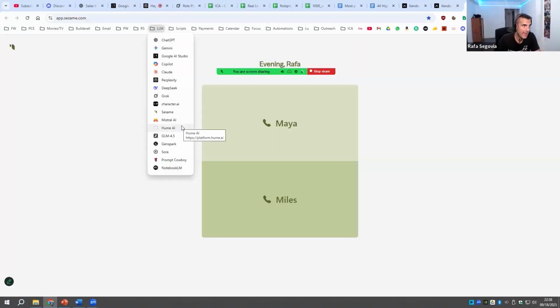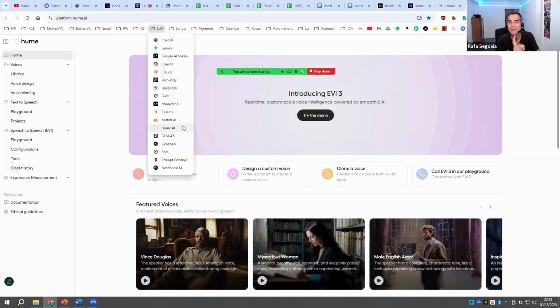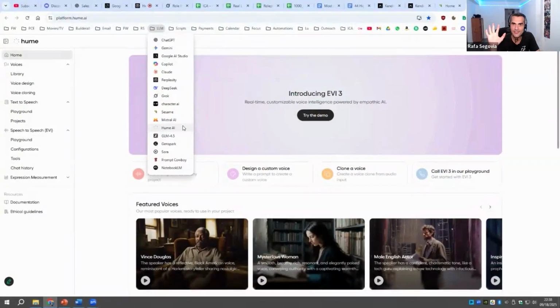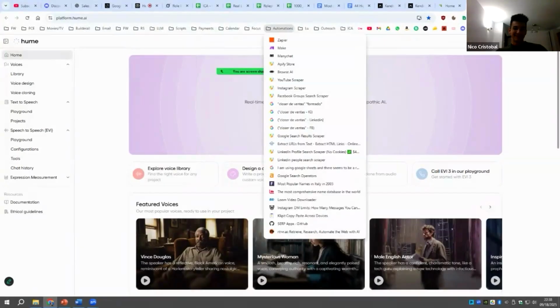This one with Hume AI, you can train a model with your tonality and everything. You just upload an audio of yourself, like 5 minutes talking, just upload a sales call from yourself, and then you will get an agent with your own voice, and you can practice with yourself. It's crazy. It's insane, man. But this one is the most, look at this one.